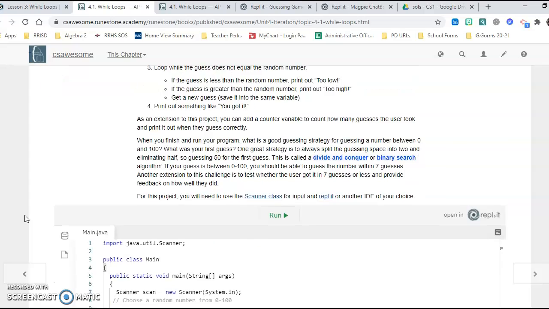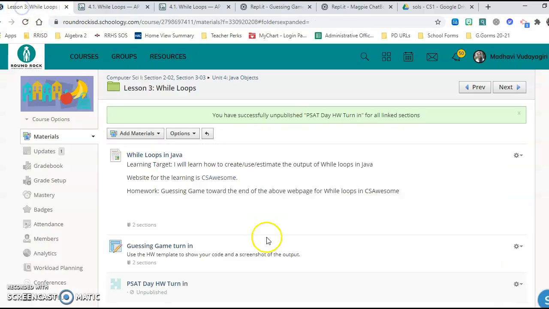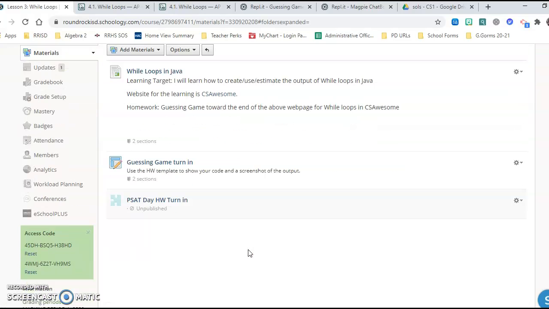And pretty much that's today's class. It's all about while loops. And you need to do this assignment, which will be open tomorrow, the 29th of October.